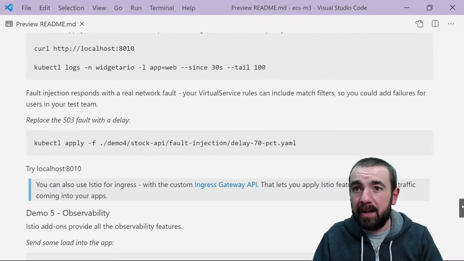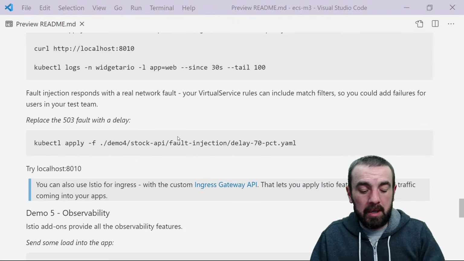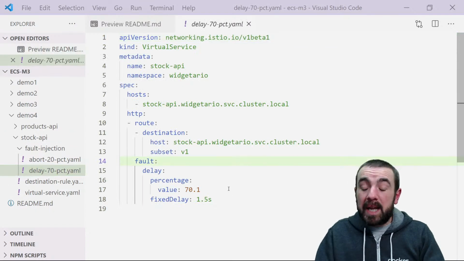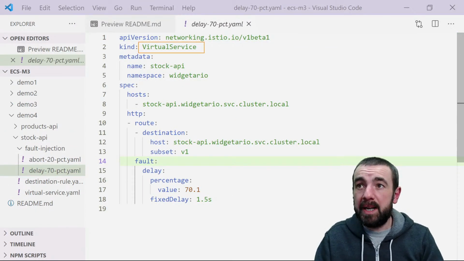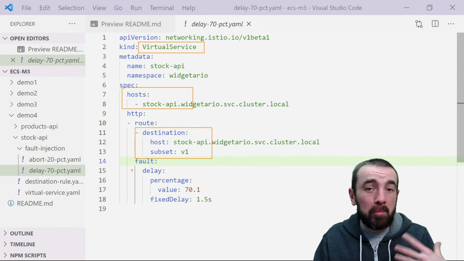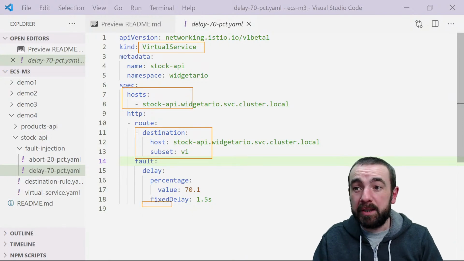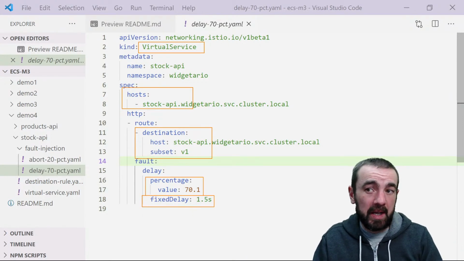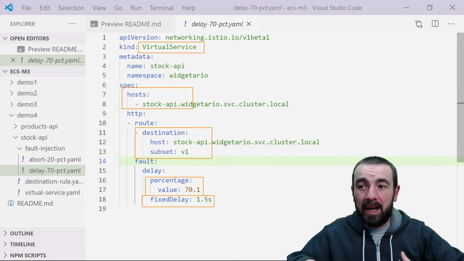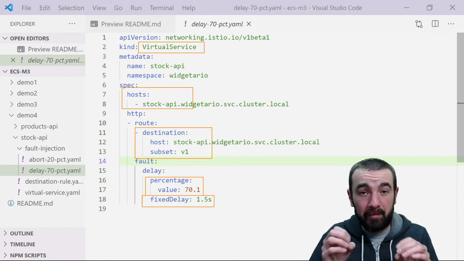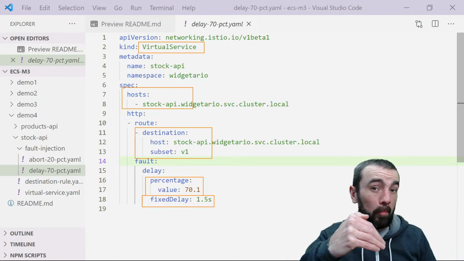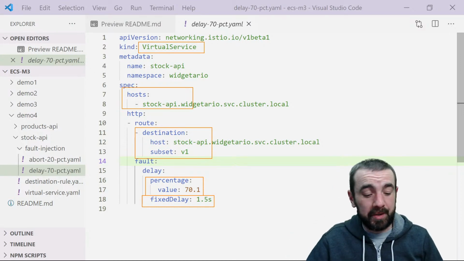I haven't actually got my link in here, so let's open that up. There's my stock API, fault injection, delay. Same structure. So I'm saying, here's my virtual service. Here's where the destination host is my stock API. You're going to send it for real to the stock API version 1, but I'm replacing my 503 fault with a delay of 1.5 seconds. That's going to apply to 70.1% of all incoming calls. So when my website's making these calls to the stock API, 70% of them will slow down. They'll have a fixed delay of 1.5 seconds added, and that's going to apply at the network level. So Istio will just stop, wait for 1.5 seconds, and then pass the request on to the service.